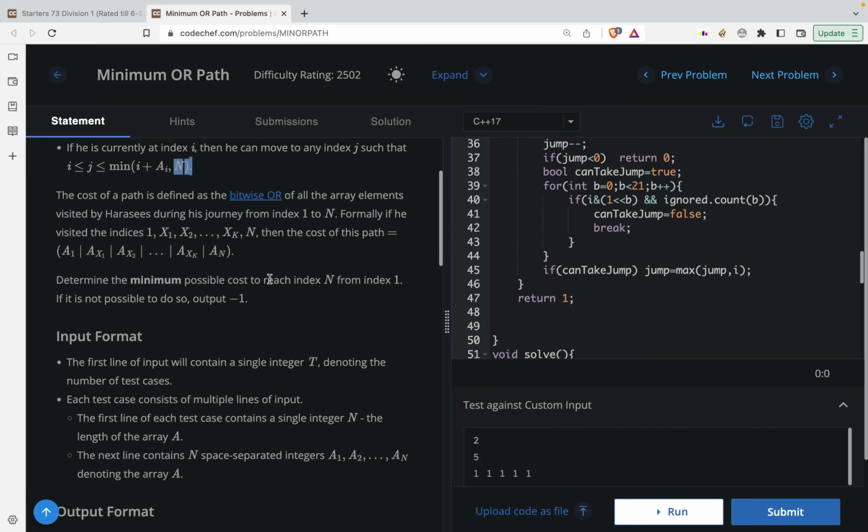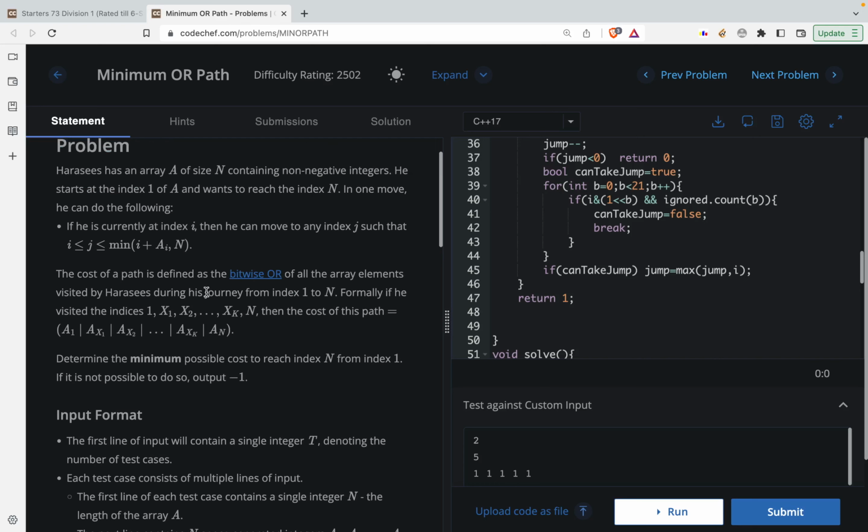So yeah, that's it about the question. If it's not possible to come up with a path, then we have to print -1, else we have to print the bitwise OR of the minimum path possible. So let's say you are having two paths, one has a bitwise OR equal to 4, the other has a bitwise OR equal to 6, then you will be printing 4 in that case. So yeah, that's it about this question.